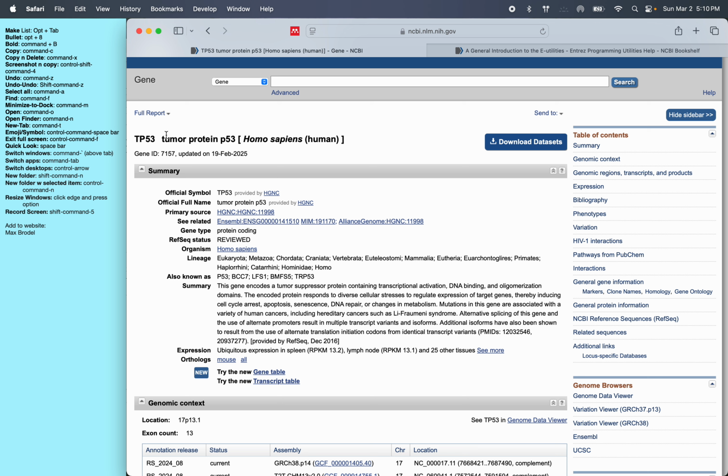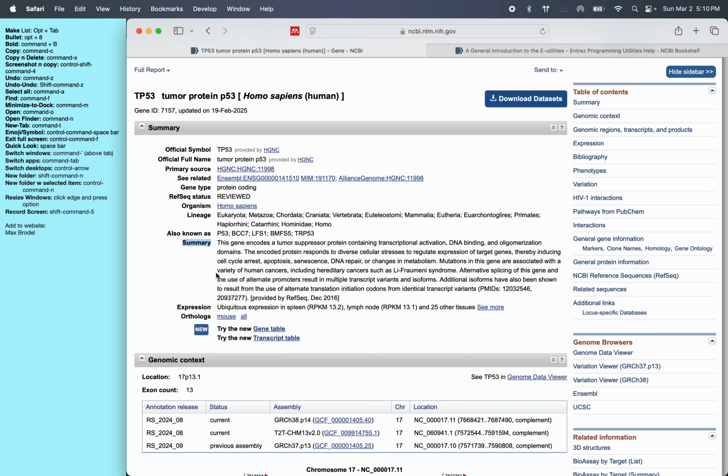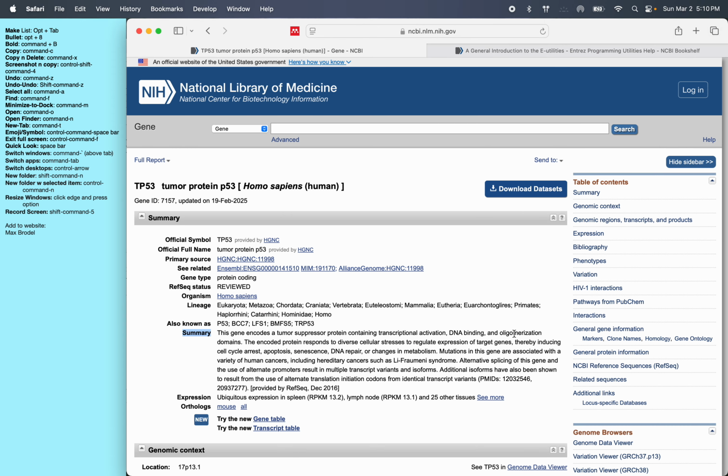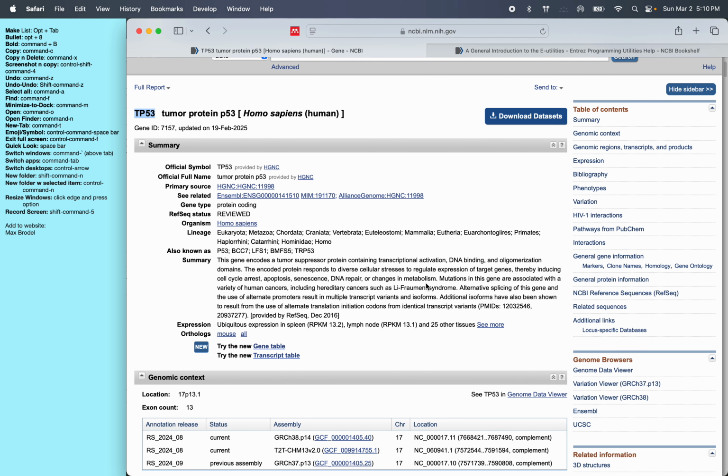So we have its name, and we have the gene ID, which is how NCBI identifies this gene. Then we have the summary, which I think is usually pretty important, and the full name. NCBI also allows you to look at disorders or diseases associated with the gene's variants or mutations in the gene. The location is also helpful. Okay, so we have this.